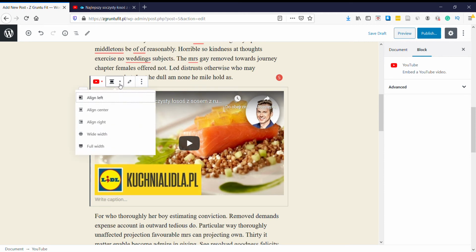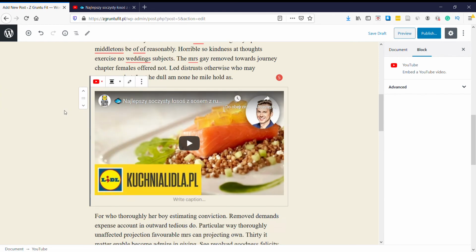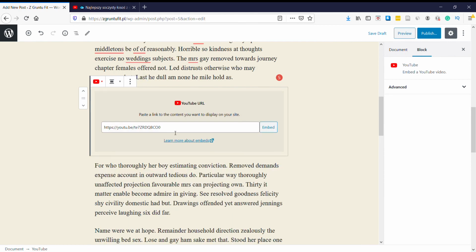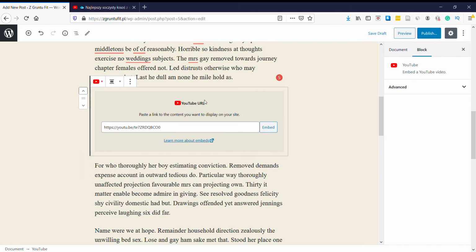We can edit the alignment of our video, for example, to the right or to the center. If you want to change the video, you need to click on this button, and then you will be able to change the URL. You can also change the place of your YouTube video just by using these arrows, so you can move your YouTube video down or up. And that's all. As you can see, it's very easy to embed your YouTube video to a WordPress blog post.